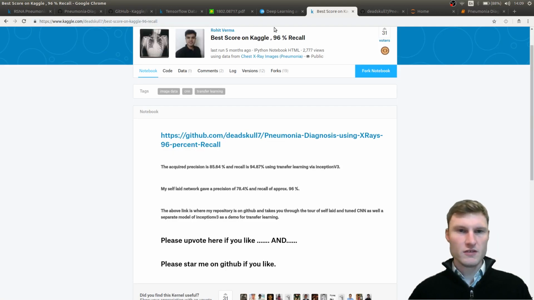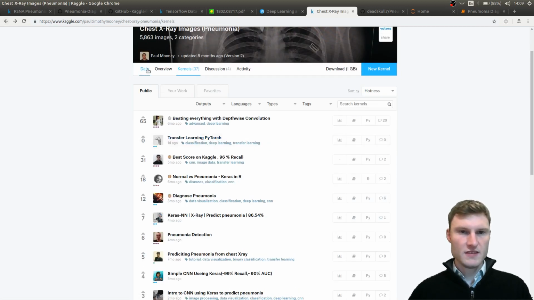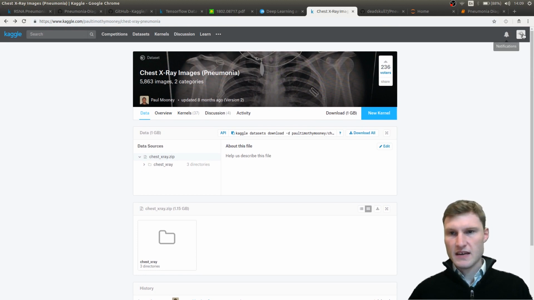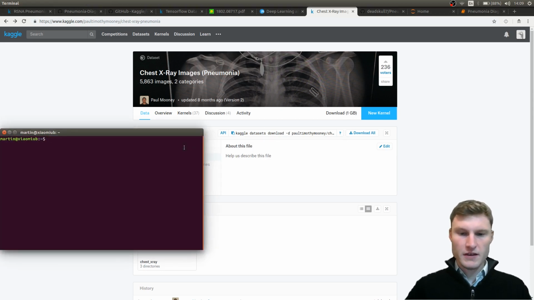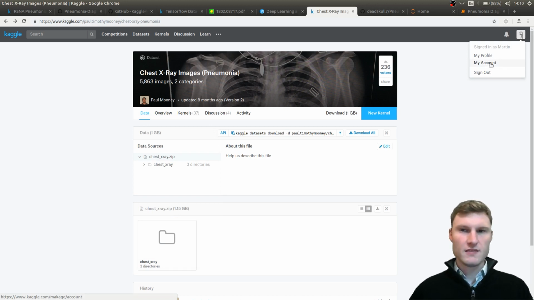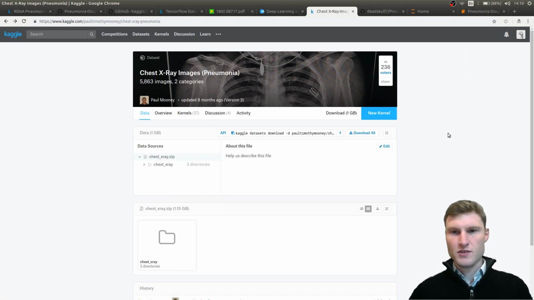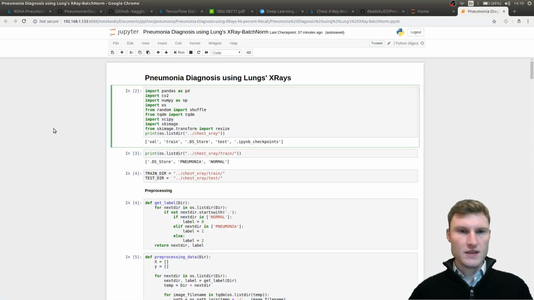The data is all on Kaggle. Here is the data set. What you need is a Kaggle account. With a Kaggle account you can download through the API. To get the API you simply have to pip install Kaggle. You also have to go into your profile under My Account and get your API key, so you are authorized to download data. Anyway, we already have this.